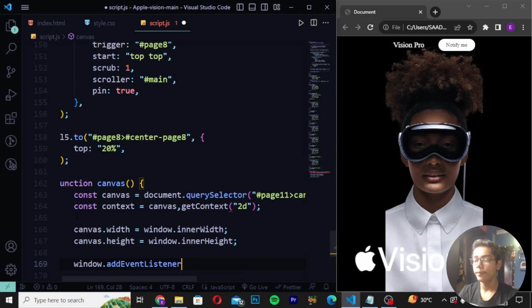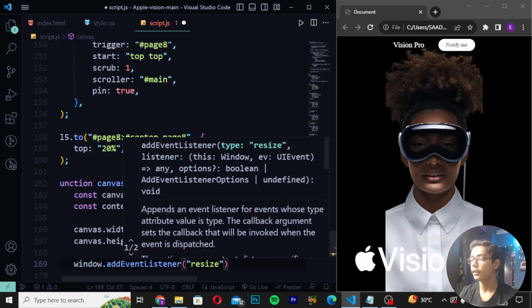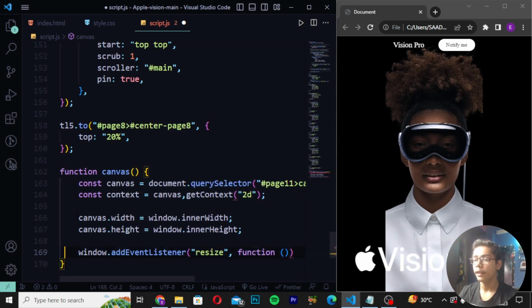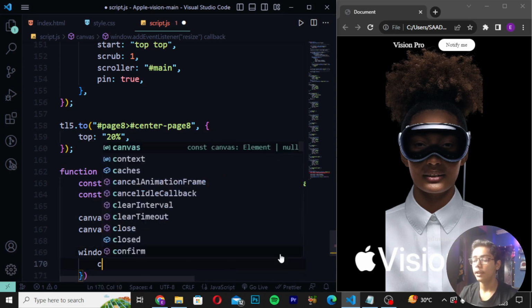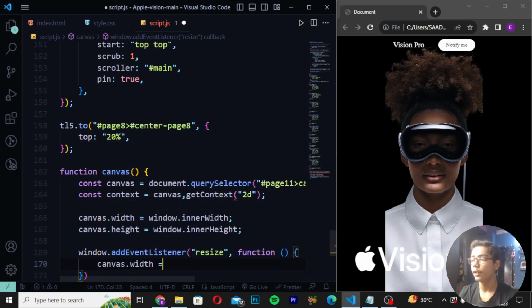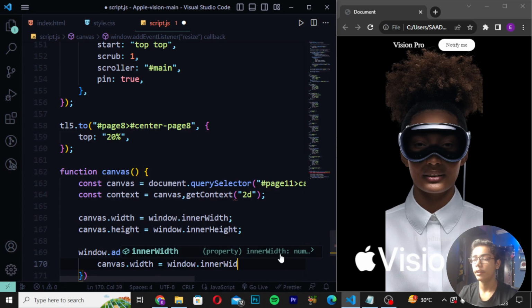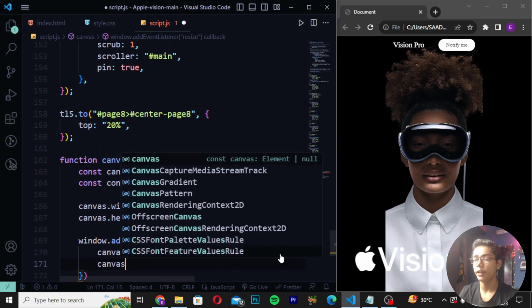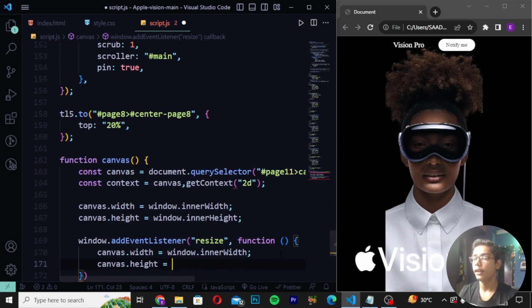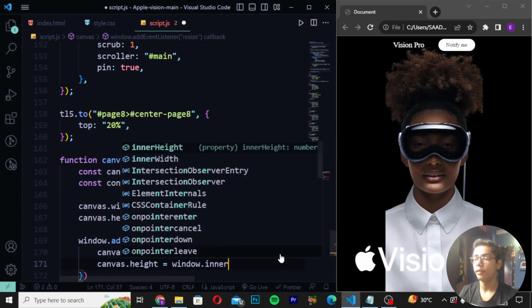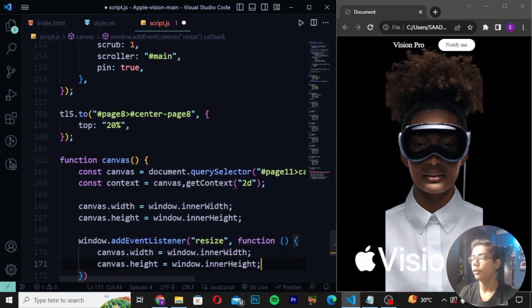Then write here this tag and write resize, and then write comma function, make this bracket. After writing this, you have to move after the bracket which we have made, the function tag. Then I will be moving down after this curly bracket and create canvas.width equal to window.innerWidth, and then I will move down and create canvas.height equal to window.innerHeight, or you can say inner height you can write.